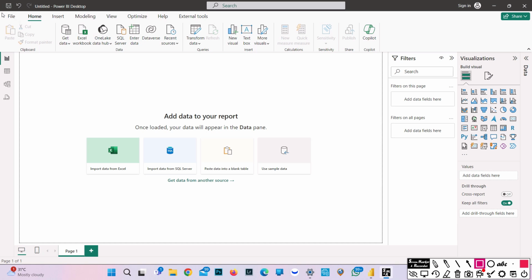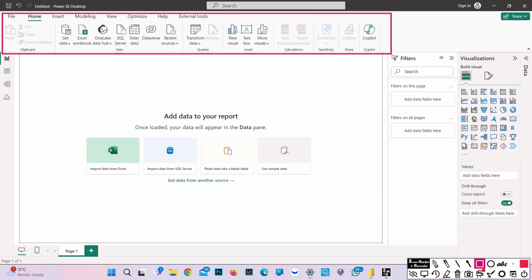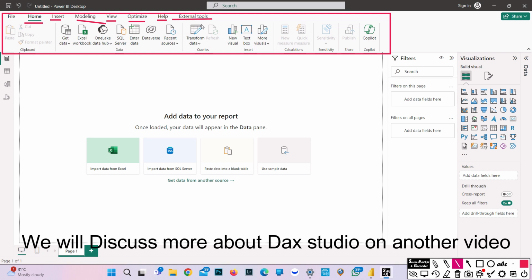Okay, so this entire thing we call the ribbon. Here you will see home, insert, modeling, view, optimize, help, and external tools. Just remember one thing over here: external tools will not be visible by default. It will be visible only when you install some external tools like DAX Studio or any other such tools.